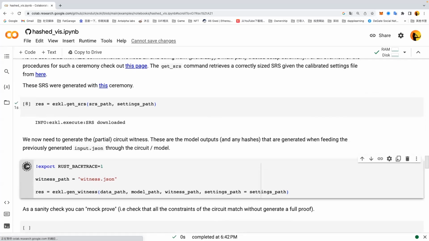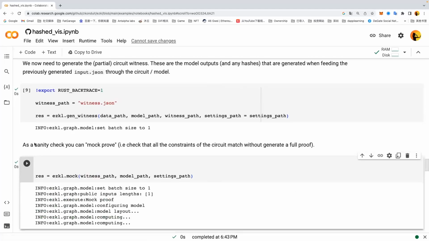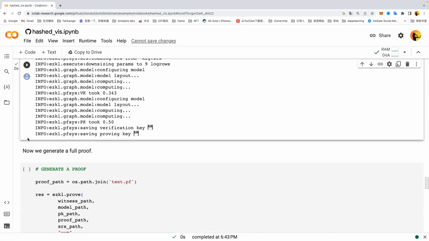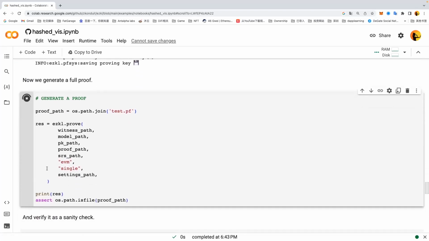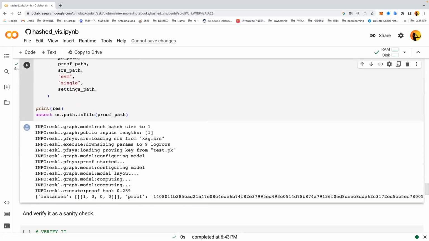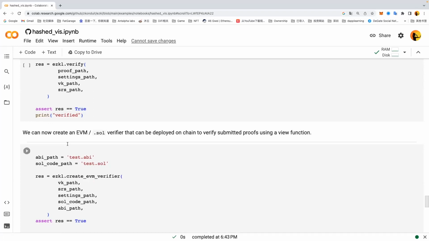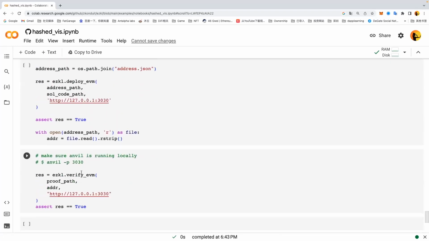We have a generate witness command, and then you can mock prove if you're really paranoid, and then you can set up your proving key and verifying key and then generate a proof. That's kind of it. I don't really know how to set up Anvil in Colab. I know some folks have done it, but you can also deploy a solidity verifier. You can create it, deploy it, and then make calls to verify proofs all within the same interface. So there's no context switching between Python and Rust.